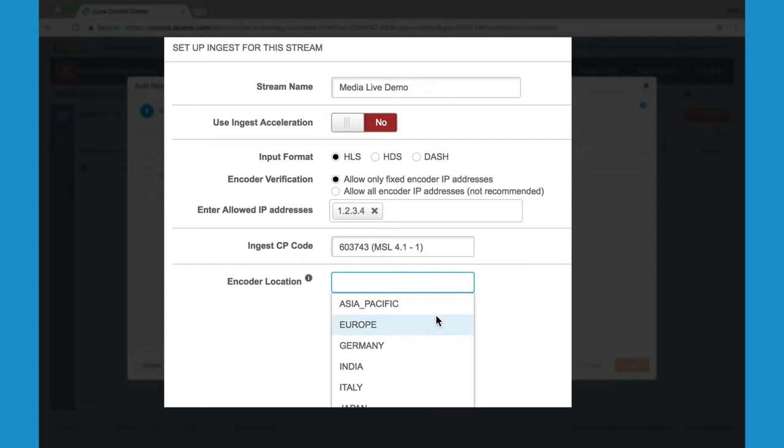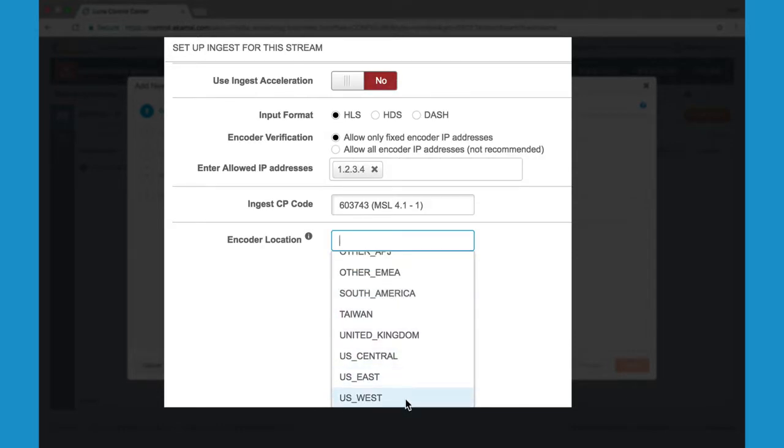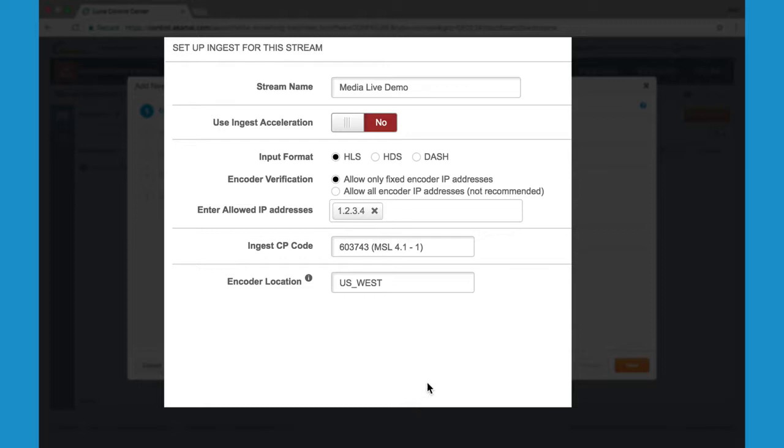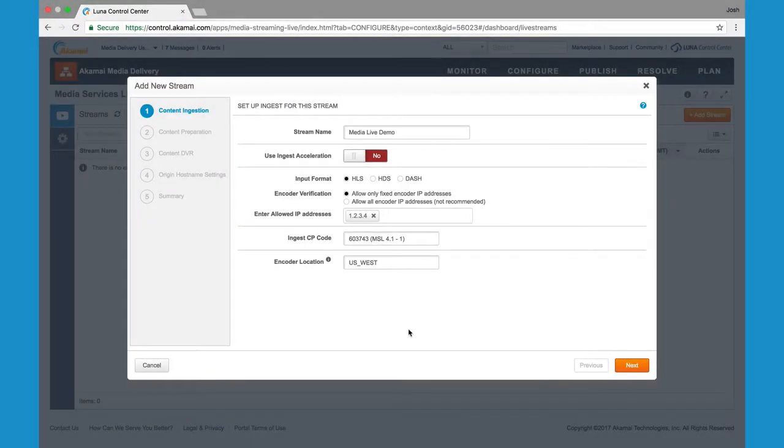The list is alphabetical, and we're going to use this information to help provision our back-end components to be as close to your encoders as makes sense. Finally, click Next, and let's go to Step 2.